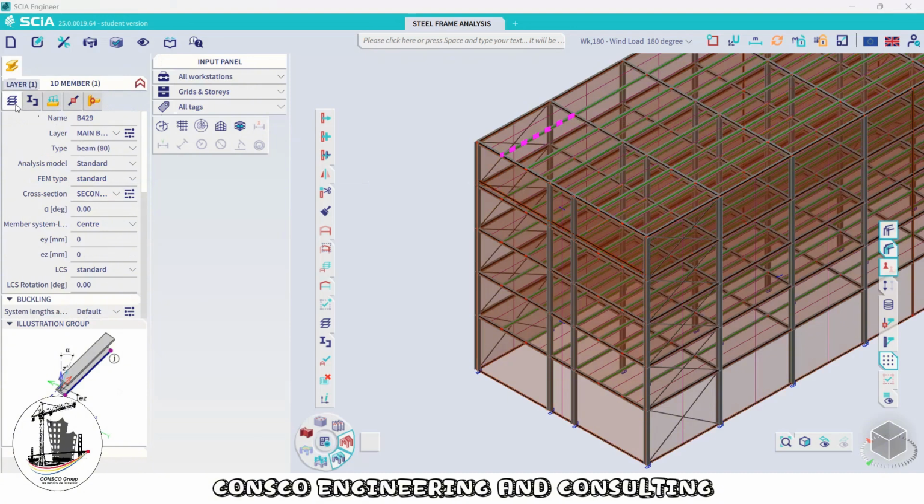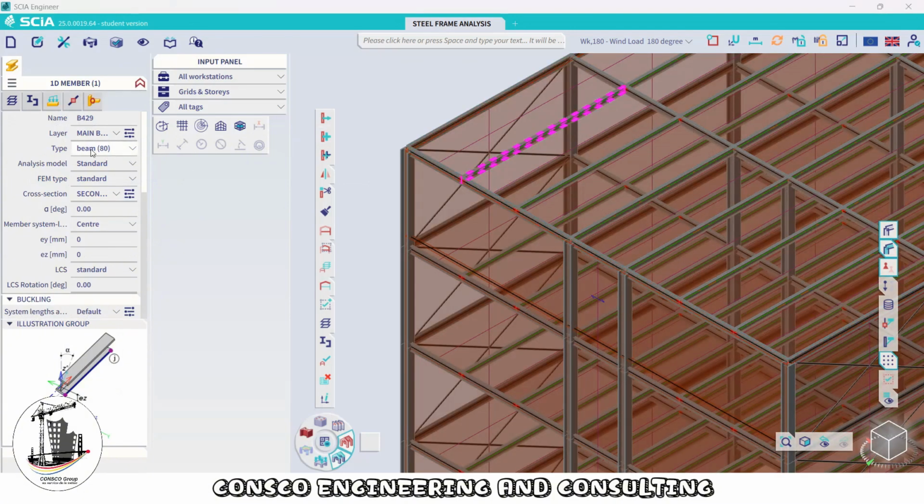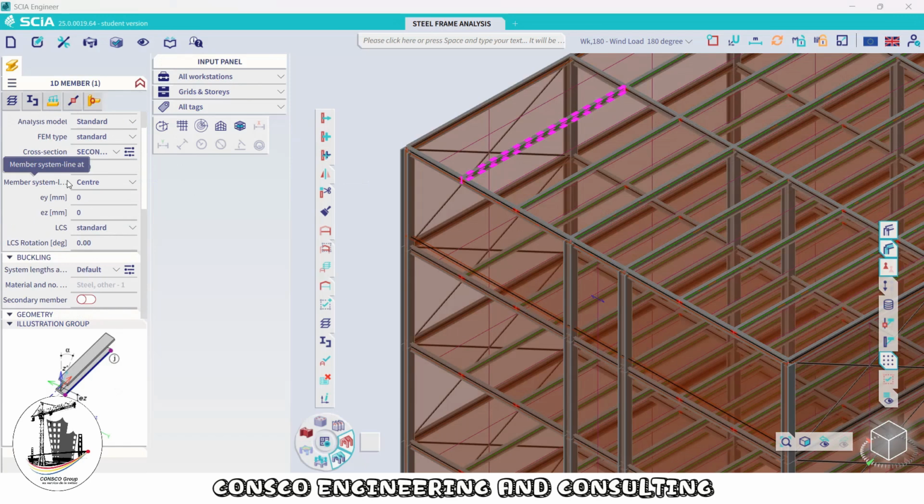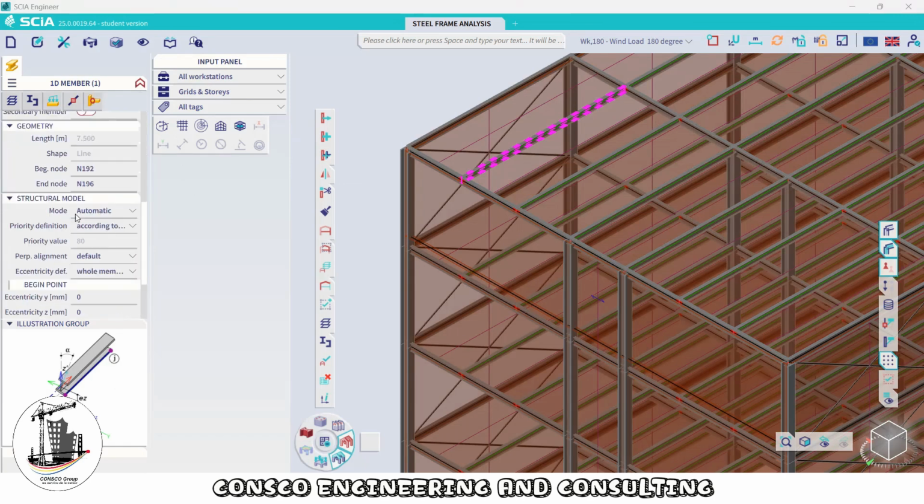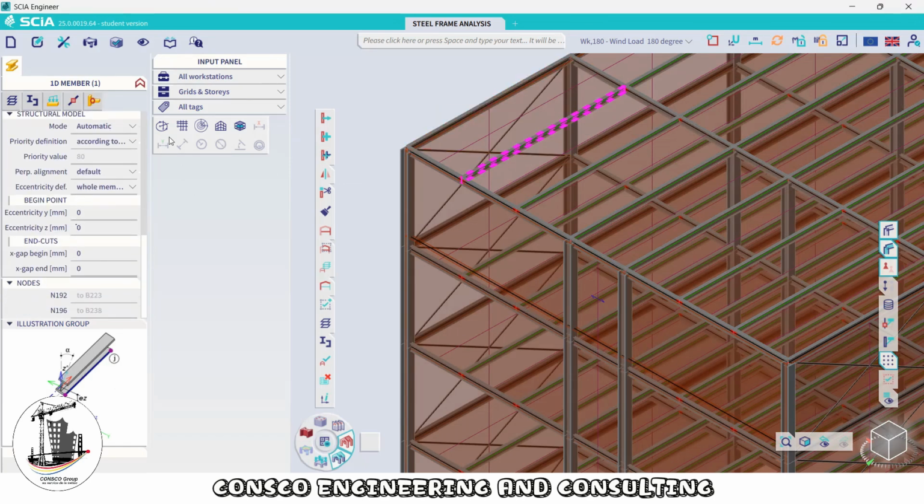So if we click on the property panel, we have the name of the element, that is B429. I can change the name by double clicking it, but that is not needed now. Then the layer: the layer is the main beam. That means this element is in the layer main beam, and the type is the beam, the analysis model, the FEM, the cross section, the alpha, and all the information regarding this element.